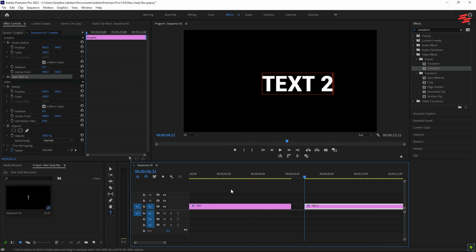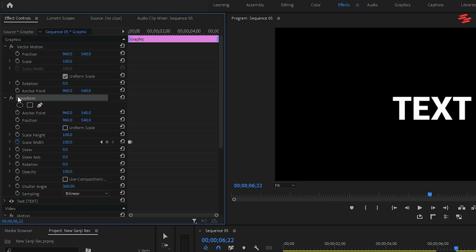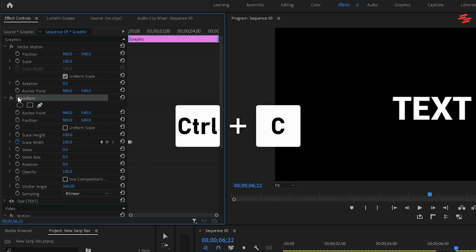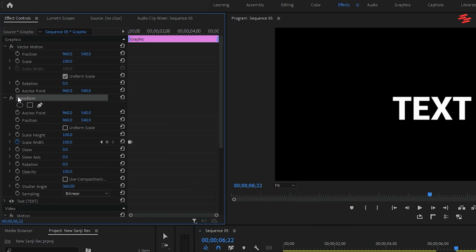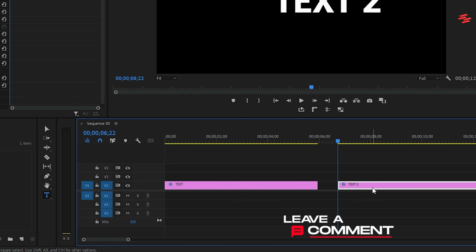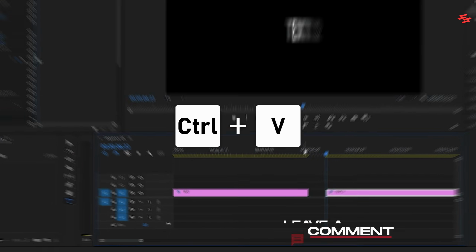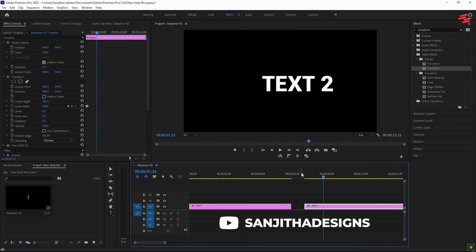To apply this effect to another text layer, select the original text layer with the transform effect applied. Click on Transform in the Effect Controls and press Ctrl+C to copy. Then, select a different text layer and press Ctrl+V to paste. The effect will be applied to the new text layer.